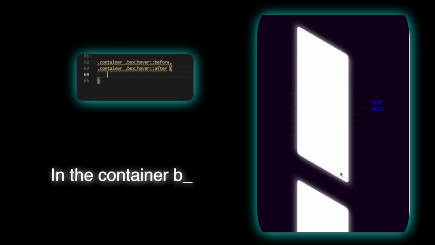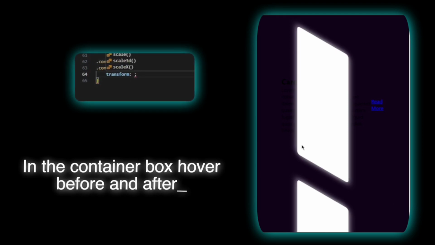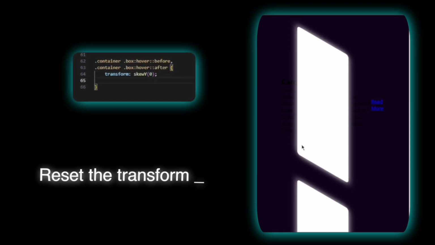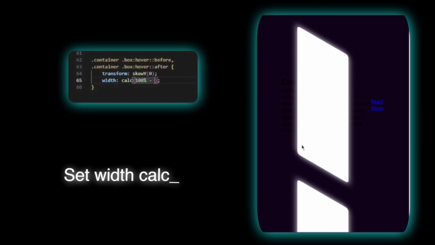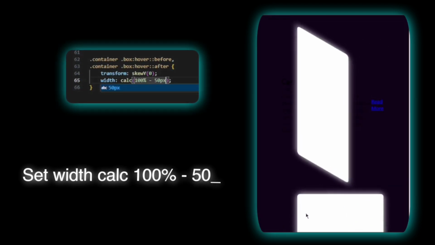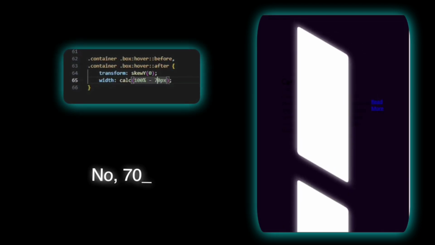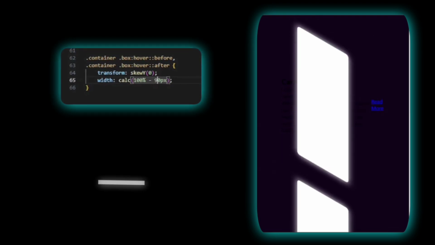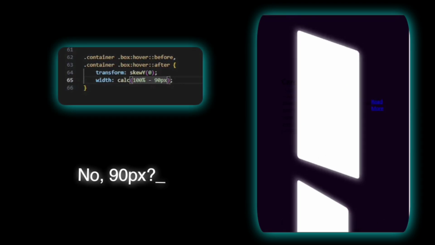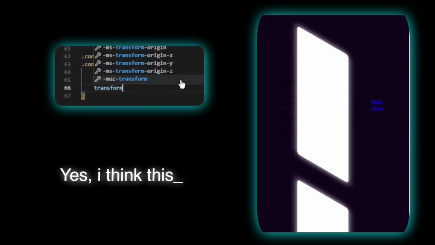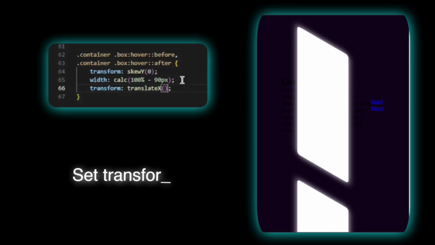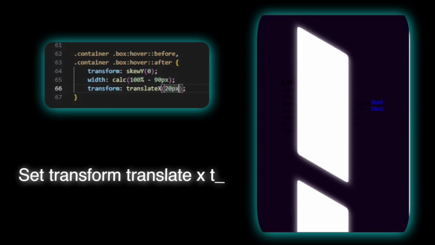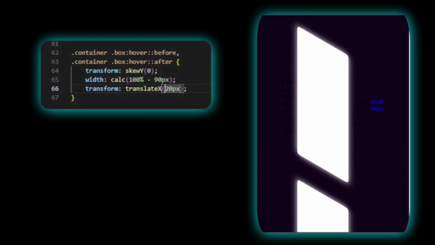In your container box, hover before and after. Reset the transform skew to 0. Set width from 100% to 50px. No, 70px? No, 90px? Yes, I think this is better than before. Set transform translate x to minus 20px.